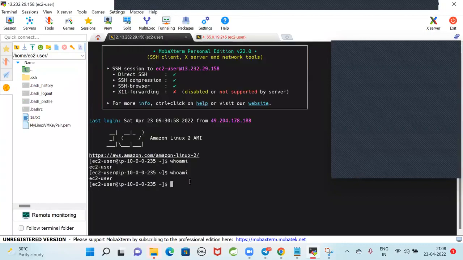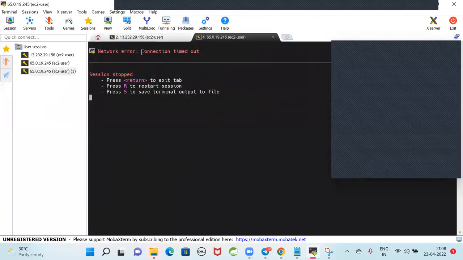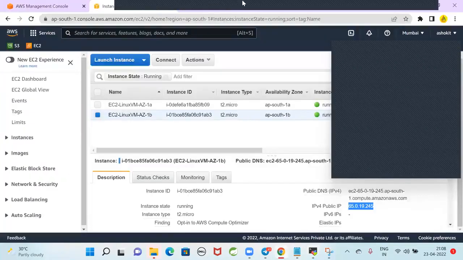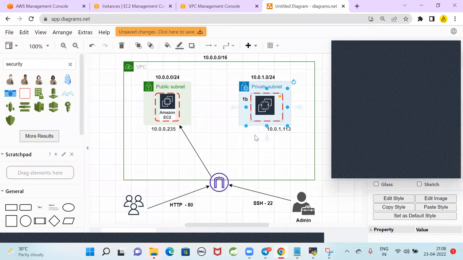For the first EC2 instance, I'm able to connect and execute the commands. For the second EC2 instance, I'm getting network connection timed out. It is available in the private subnet. There is no internet connection for that. Samjhe? I have one EC2 in the public subnet and one EC2 in the private subnet.